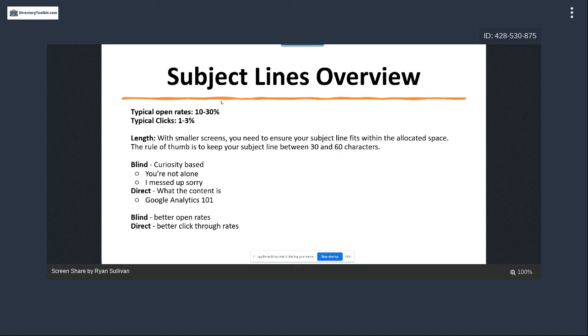In terms of the open rate, the blind obviously gets better open rates because the curiosity factor gets a better open, because they just don't know what it's about. They're going to open it up. But the direct obviously gets better click-through rates. Because even if they're not going to open it up, if you tell them what is in the email, you're not wasting their time. They're like, well, I'm not even interested in that. They're not going to open it.